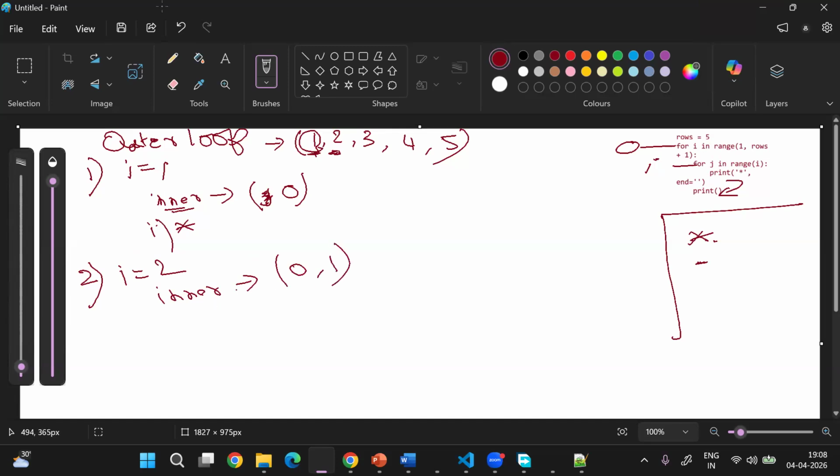So how many iterations will be there now for the inner loop? 2 iterations. Okay. Got it? Because we have 0 and 1. So now print star, right? Here it is printing 1 star. And then it will enter into the second iteration of the inner loop. Now it will pick J value as 1. So now again print here.